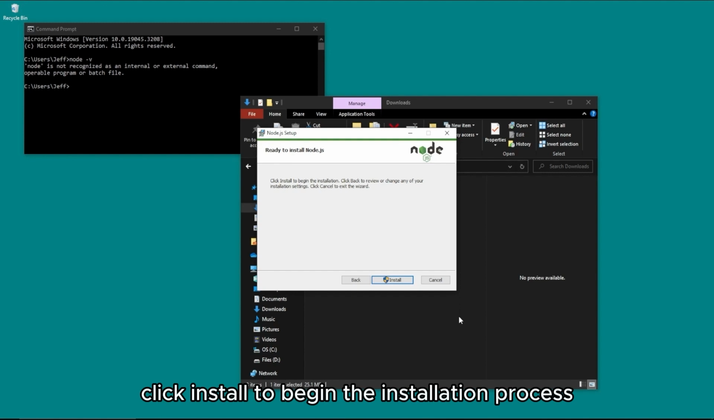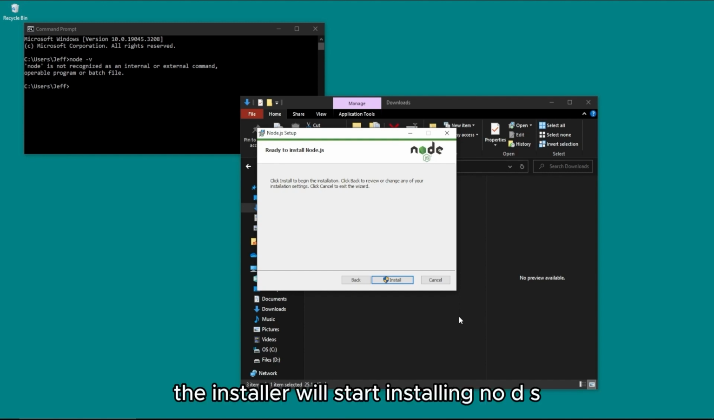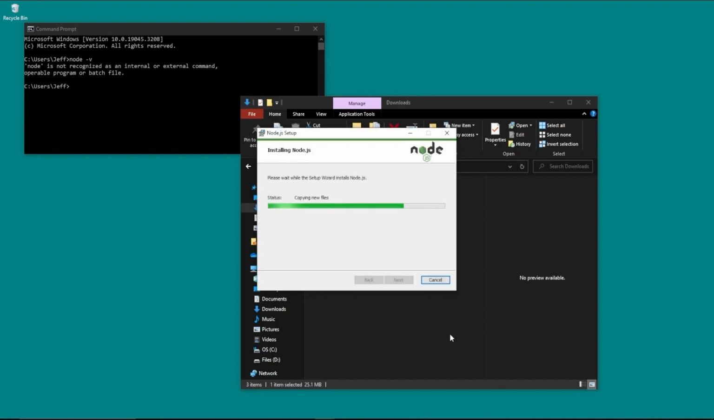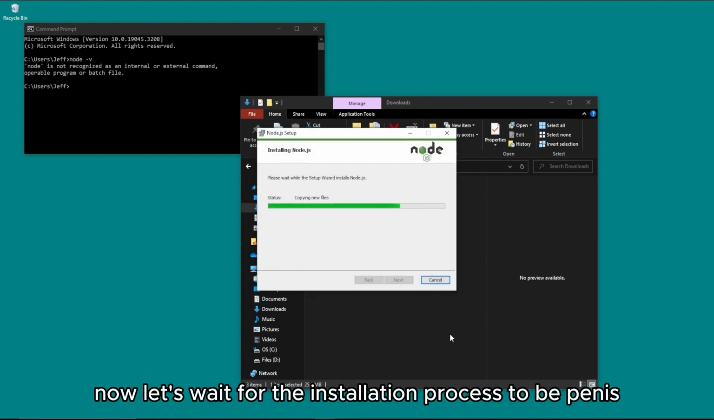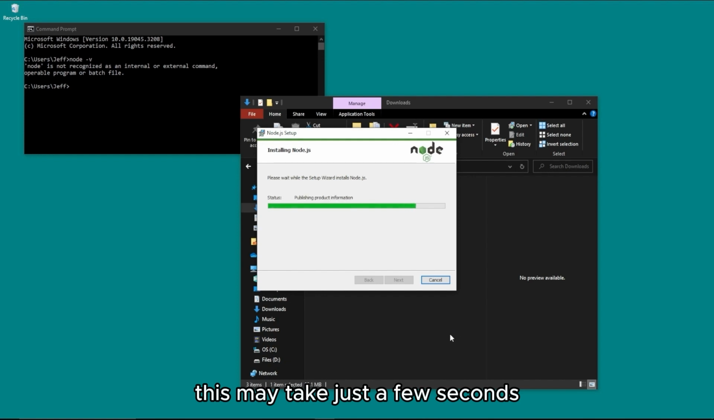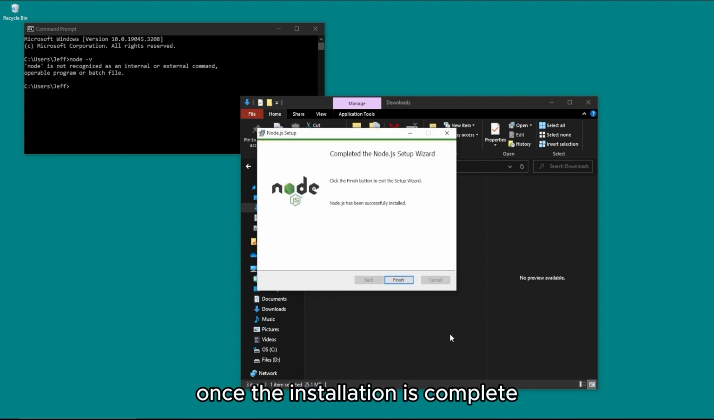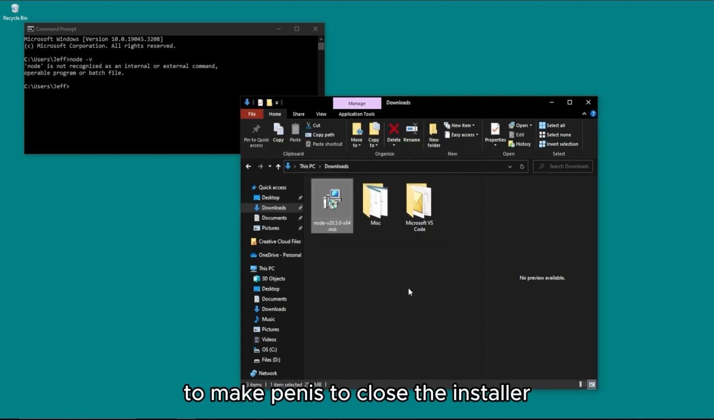Click Install to begin the installation process. The installer will start installing Node.js and npm to your Windows system. Now let's wait for the installation process to finish. This may take just a few seconds. Once the installation is complete, you will see a completed message. Click Finish to close the installer.